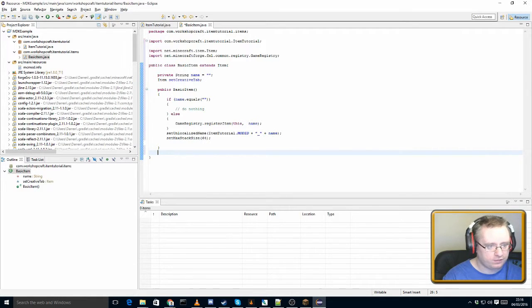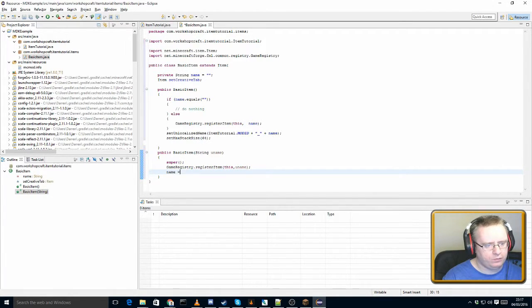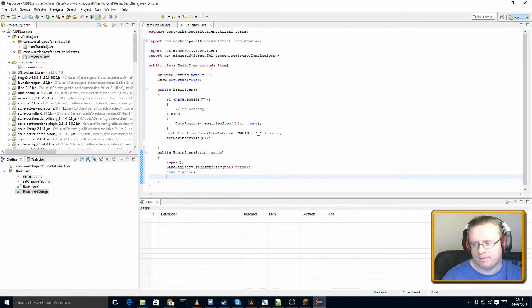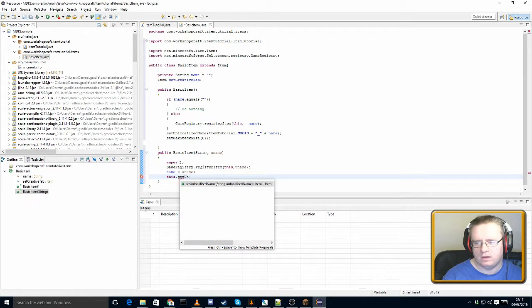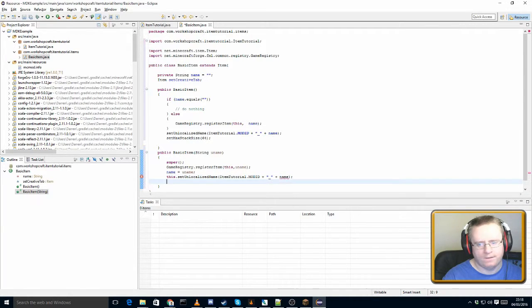So we can create a second constructor called public BasicItem, but this one you can pass different things into. So String uname, super. The first thing we need to do is GameRegistry.registerItem(this, uname), and then we do name is equal to uname because we passed it in. And then we set this.setUnlocalizedName, and then it's ItemTutorial.MODID plus underscore plus name, and then that will do.